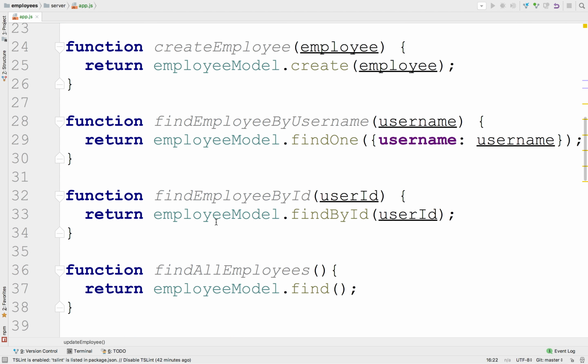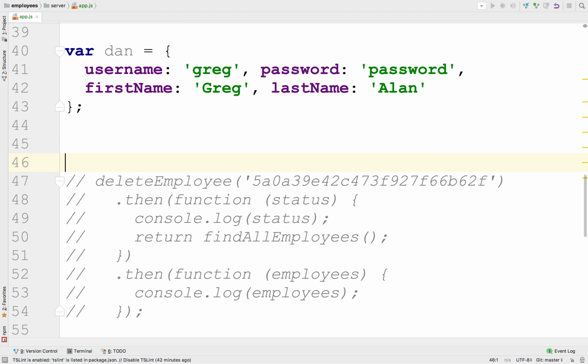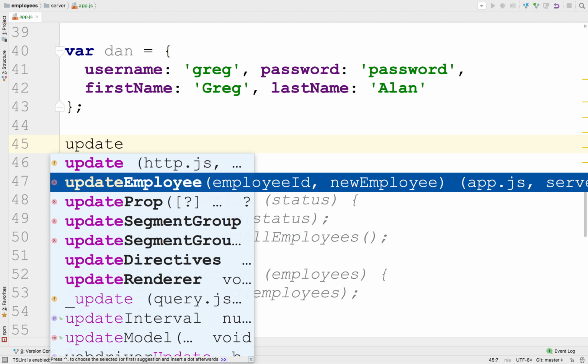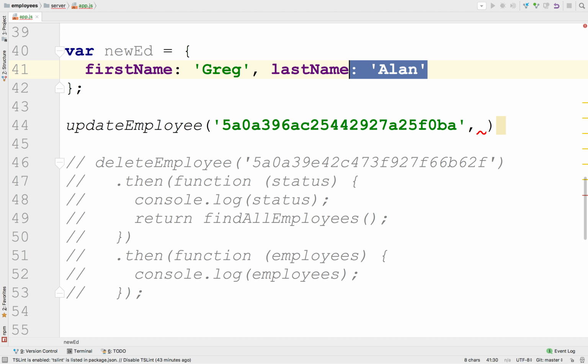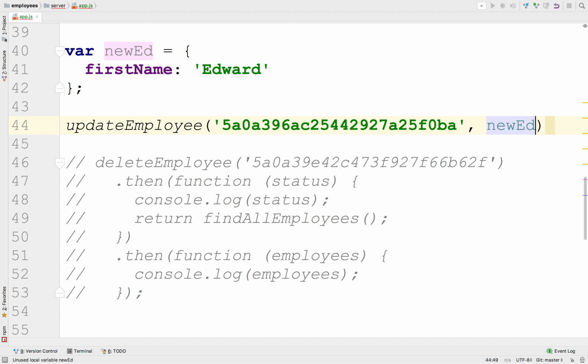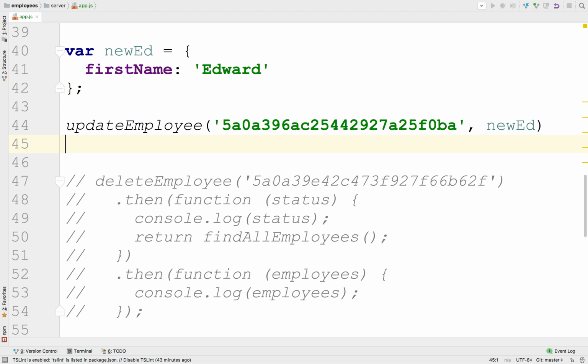Let's go and right here we'll say updateEmployee, and the ID. Here's the ID, and the object. So this is new Ed. We're going to change new Ed. Let's change the first name. First name, we'll change it to Edward instead of Ed. Okay, and we'll pass new Ed as an argument. And after that, we can do a then.